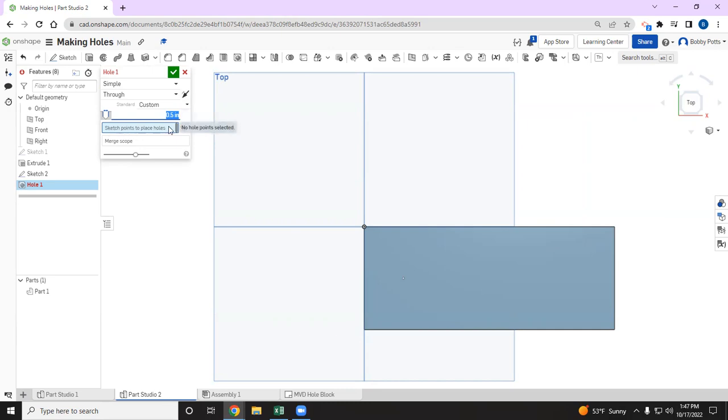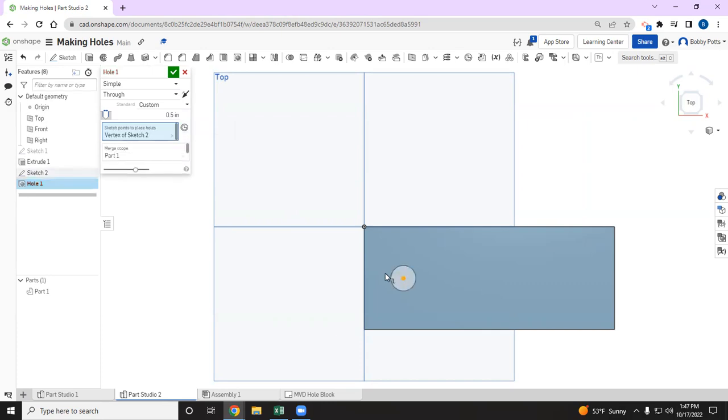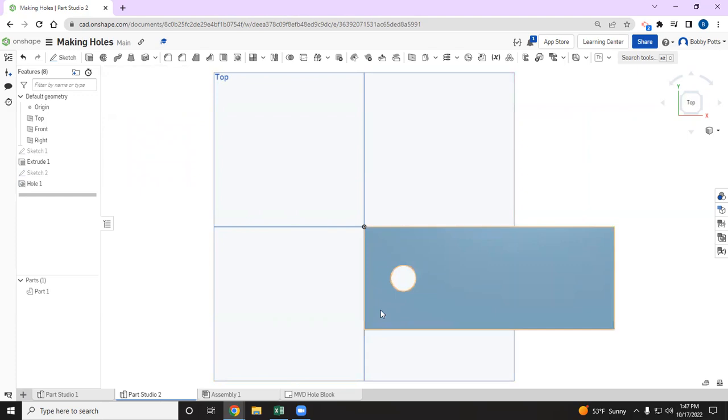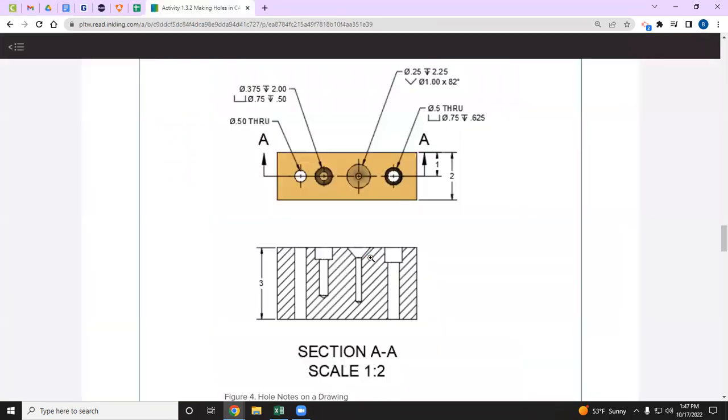We're good. Now in blue, we have to make the selection. Sketch point to place holes. No hole point selected. So that point we just placed, I click it, and now it turns it into a hole with a 1/2 inch diameter. Okay, well, let's go to the second one.